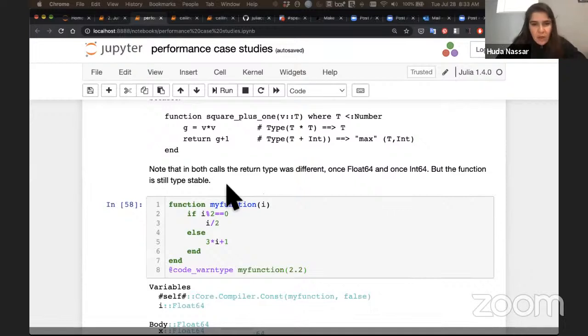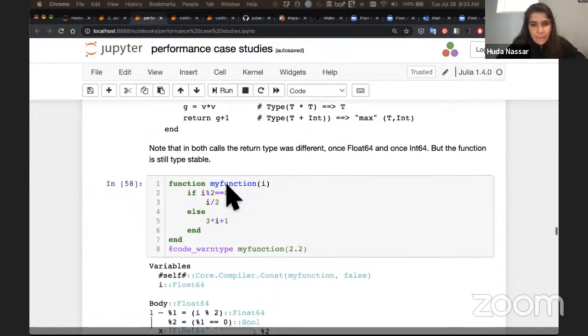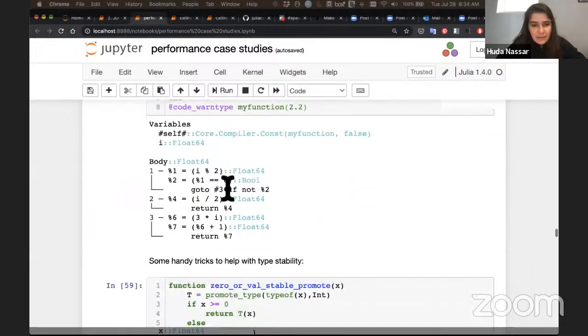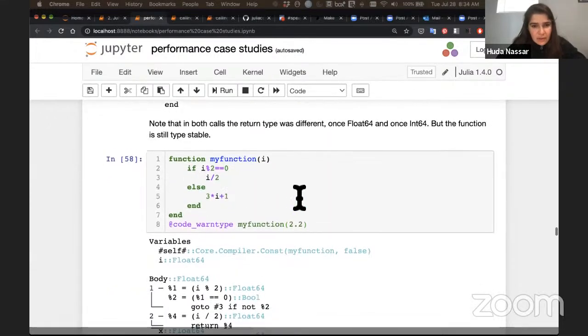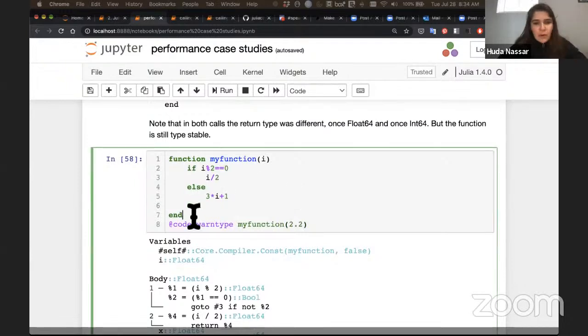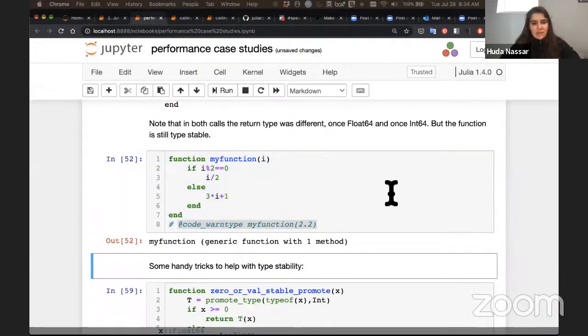This is one more example of a function that is not typed, or is this type stable? Oh yeah, I see what's happening here. Okay, so let's look at this function and think of whether this is type stable or not. Maybe let's look at the chat box. Let's see if people think this is type stable.